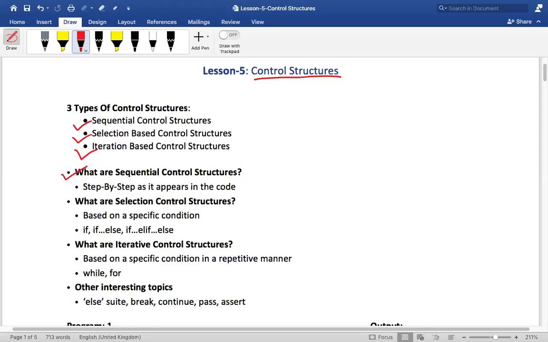All the programs that we have done till date in our course come under this category called sequential control structures. Is that okay, my dear friends? Is this clear? The first one, sequential control structures. I am also going to give you examples where you will be asked to identify what kind of control structure the program belongs to. So we'll be learning there.